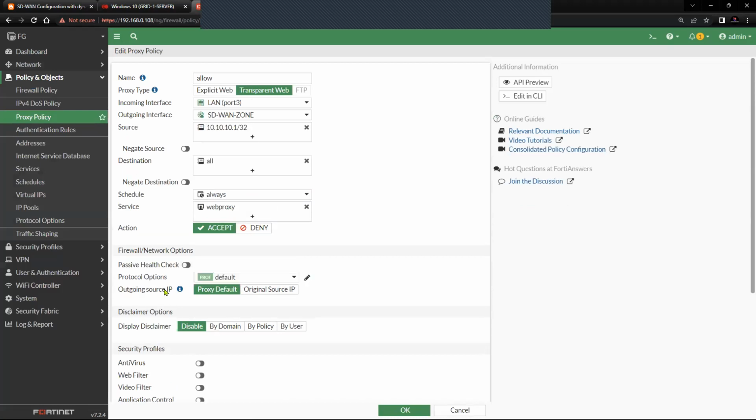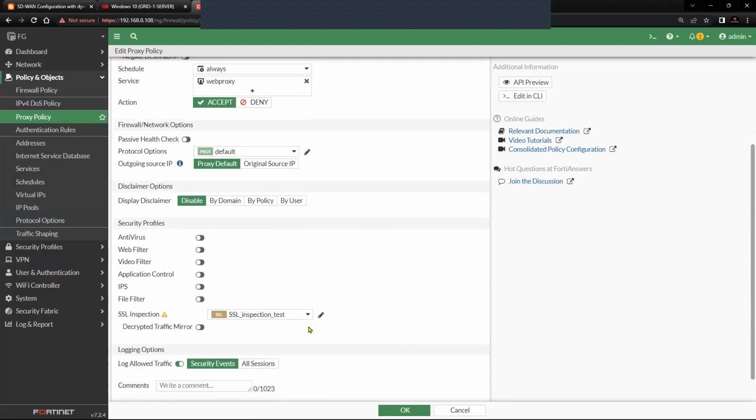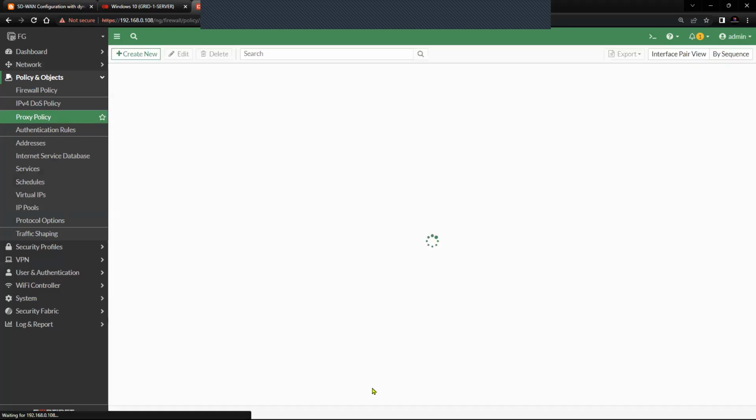As you can see, if you click over the I button here, use the outgoing IP selected on the network explicit proxy page, which is our outgoing interface. Click OK.